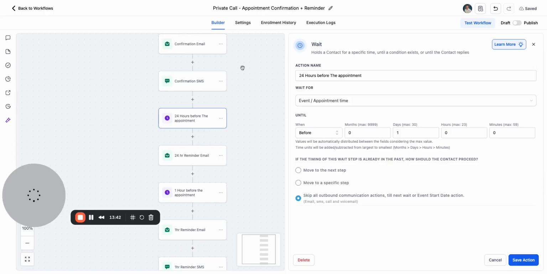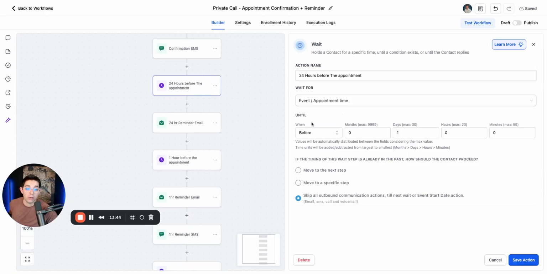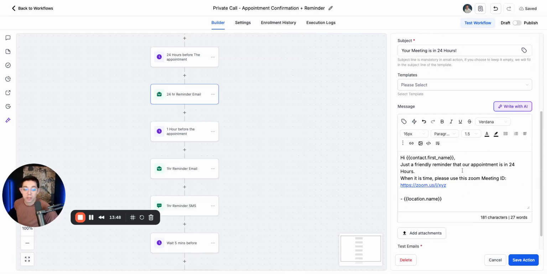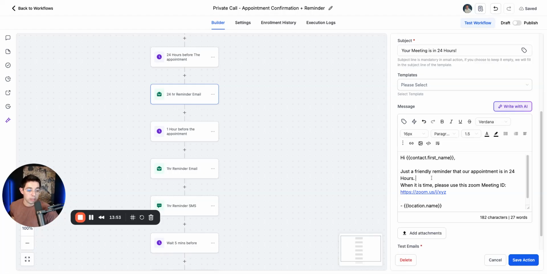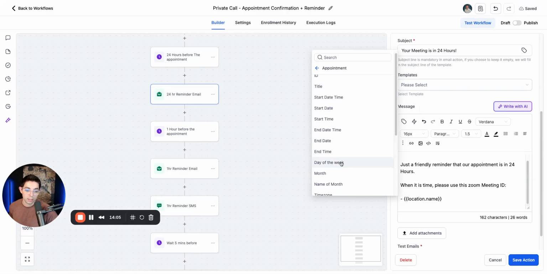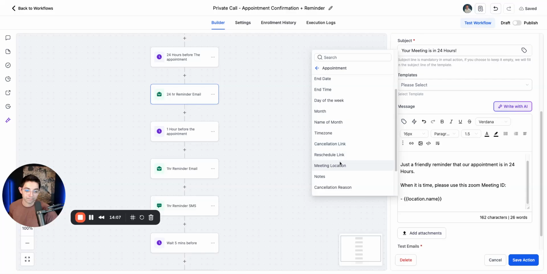On Monday, 24 hours before the call, this is what this is right here. It's going to send out this email: your meeting's in 24 hours. And then from there, all we got to do is change out the text however you like. But mainly what you got to do with this recipe or this template is make sure you're changing out that appointment location to the custom value appointment meeting location.